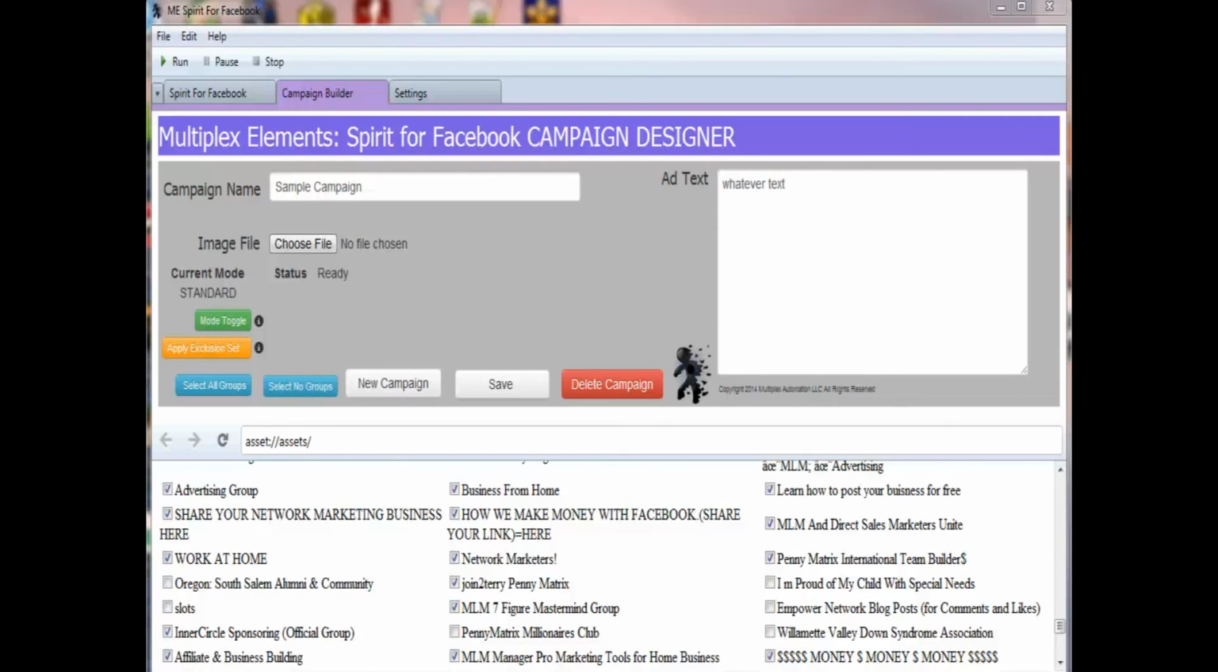Maybe you've got different groups for family and friends. You could exclude everything except for those. Work groups, book club groups, whatever you want. And you can have as many of these exclusion groups as you want. Just another powerful feature here with Multiplex Elements Spirit for Facebook.